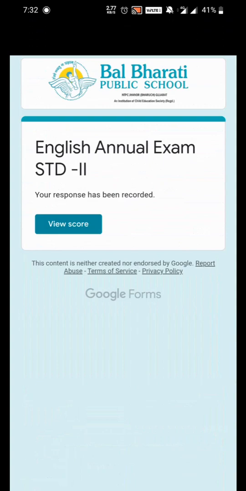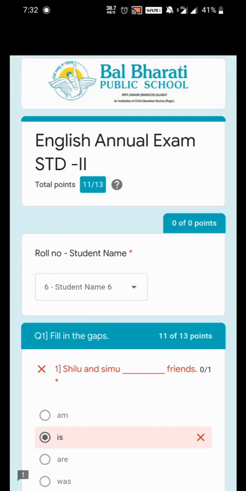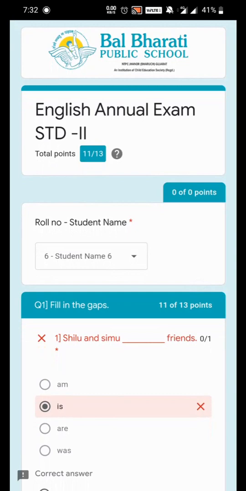And students, you will observe that once you click on the submit button, there will be a message coming that your response has been recorded. Now, immediately after completing this exam, you can view your score and you can see how much marks you have scored. To view your score, please click on the view score button. Now, once you click on the view score button, you will see that here I am scoring 11 marks out of 13 questions because this was a demo examination. Your actual examination will be either of 20 or 25 marks.